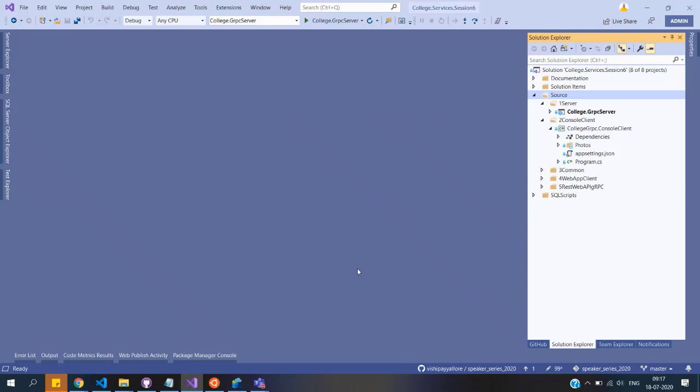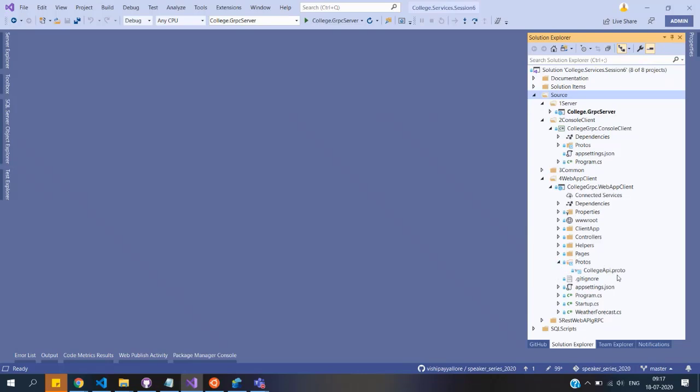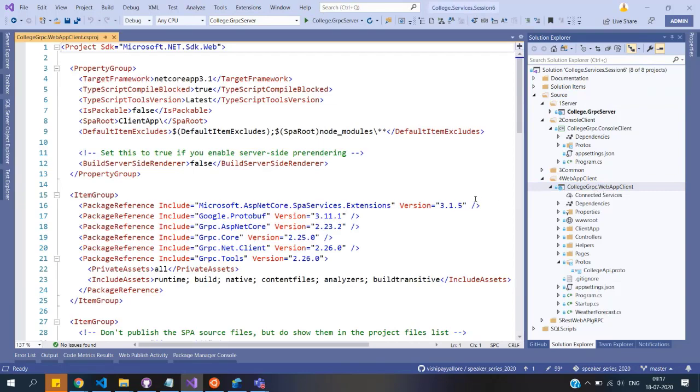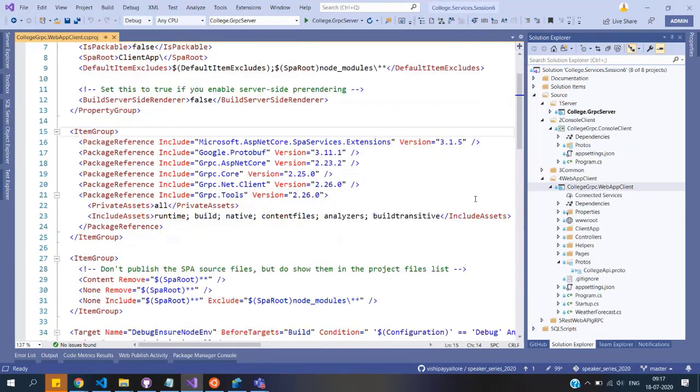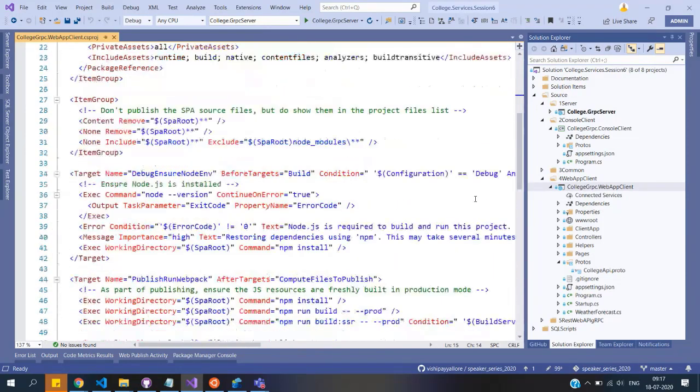So in the previous session, we saw how to incorporate gRPC into a web API. That web API was purely an ASP.NET Core web API, and inside that we added both capabilities. That means we added the capability of that web API to be the gRPC server, as well as the gRPC client. So we have seen that in the last session. Okay, so now let's proceed further.